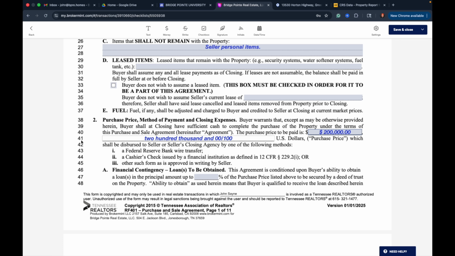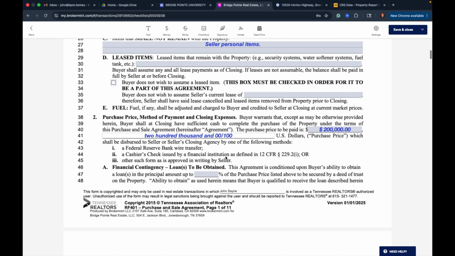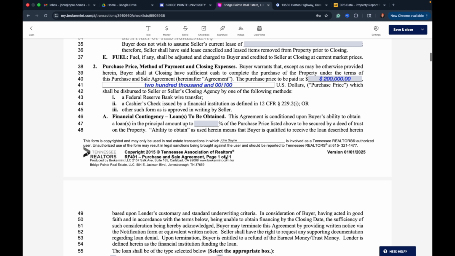So line 41, and this is set up to where it auto populates this for you. This is how you always want to write anytime you're dealing with money. You want to write it out in numerical form, but then also write it out just like you would on a check. So we're going to go 200,000.